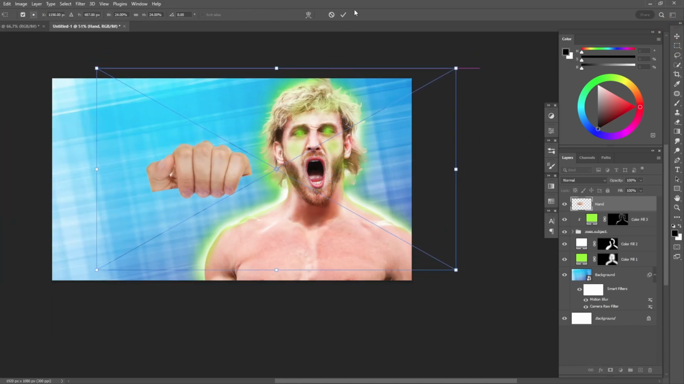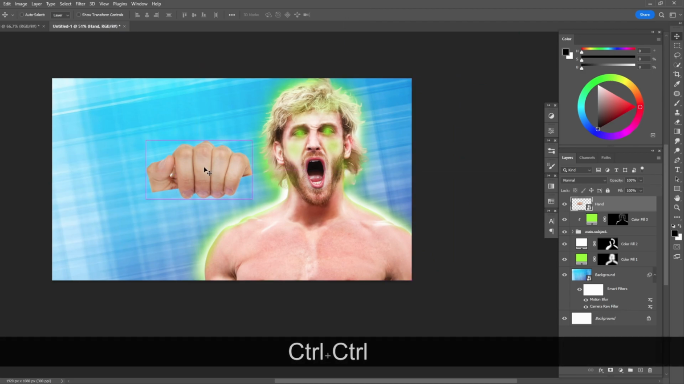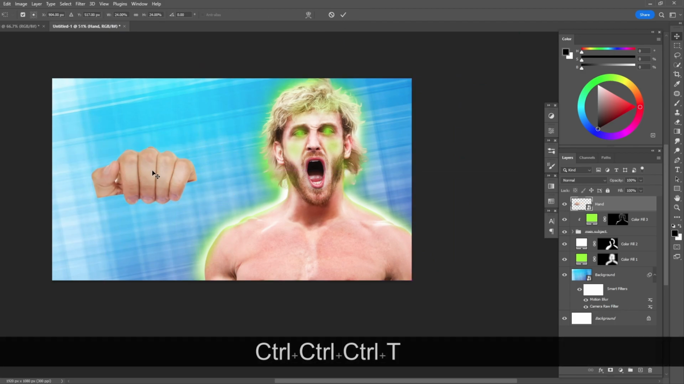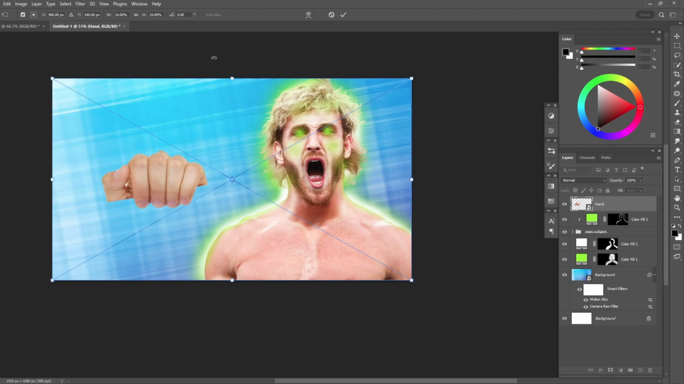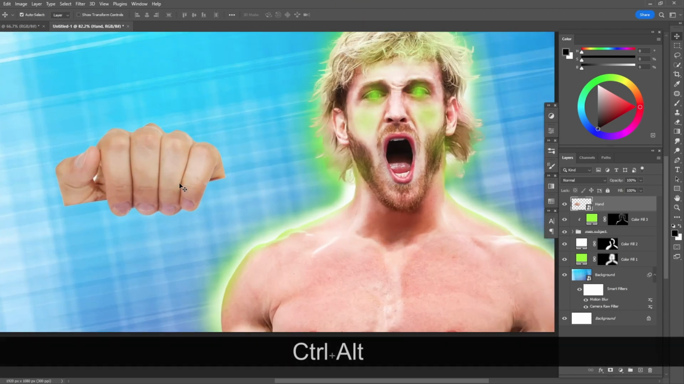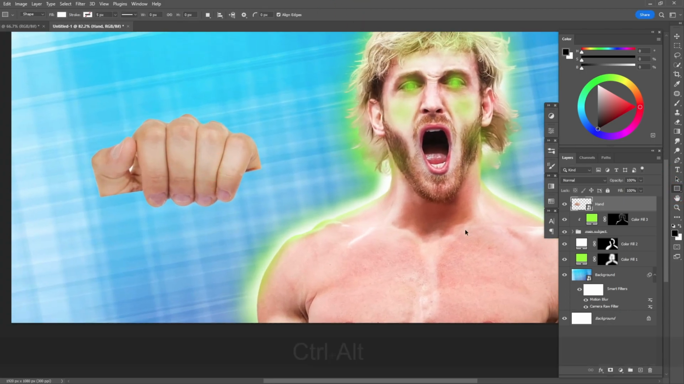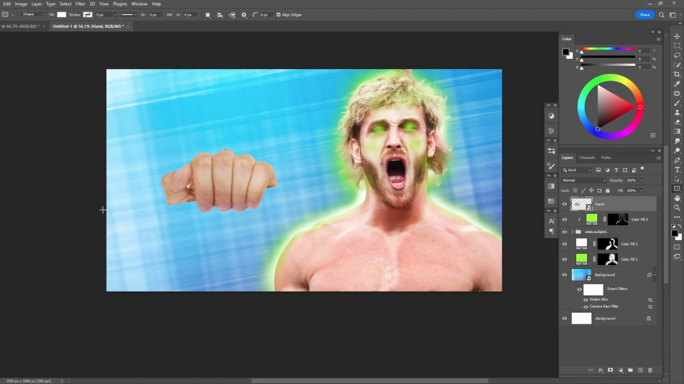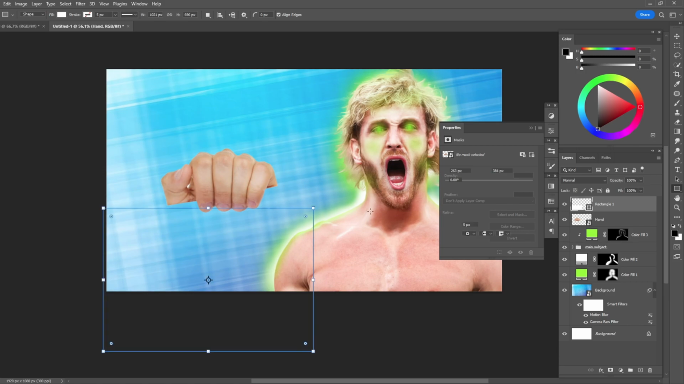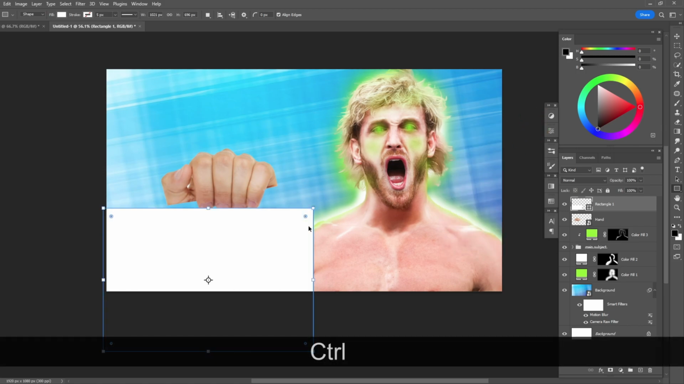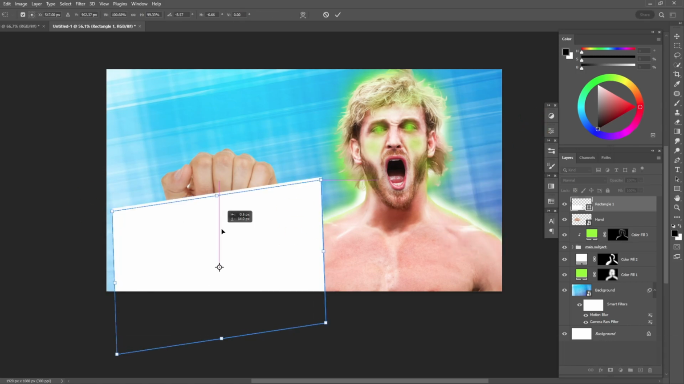Now I'll add this hand image. Simply place it right over here. I'm going to add a square. I'll keep it white. I'll simply adjust the layer.